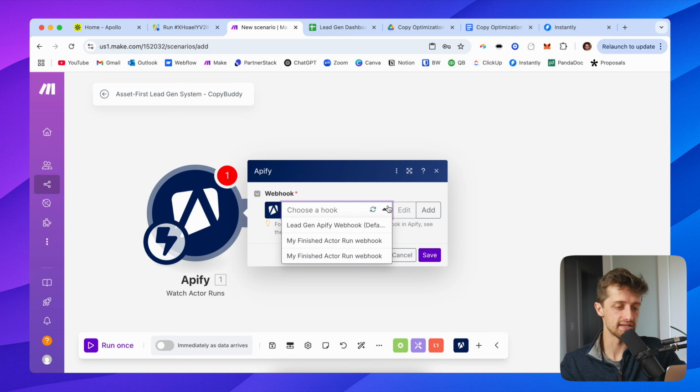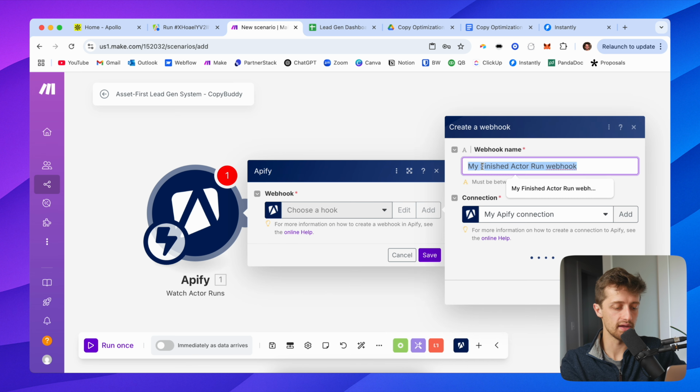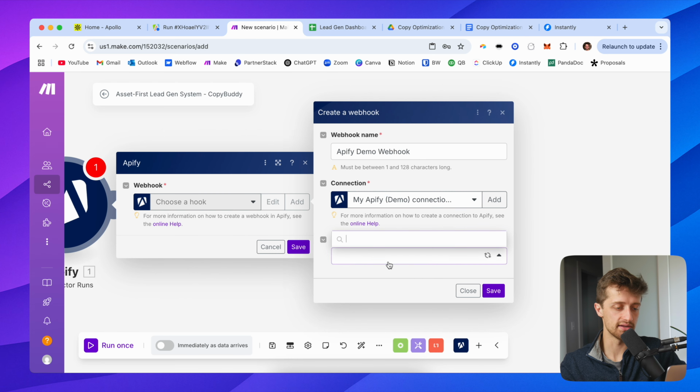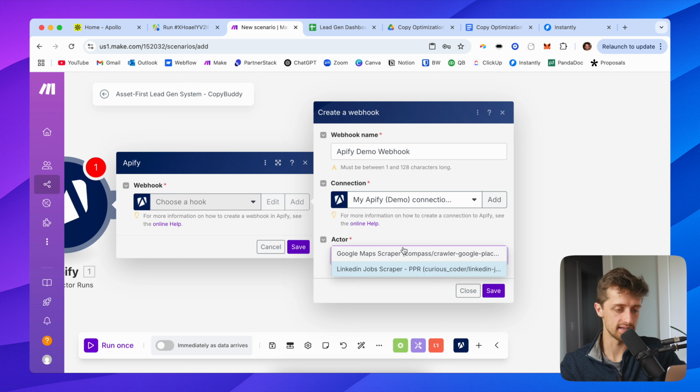All right, we're going to set up a new webhook, Apify demo webhook. Make sure you're connected to your Apify account. All right, and then we're going to go find the actor that we want, which is this LinkedIn job scraper. I'm sorry, that's not it. Oh, sorry, I'm on a different account.